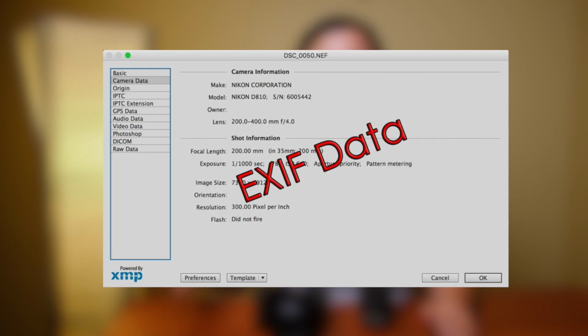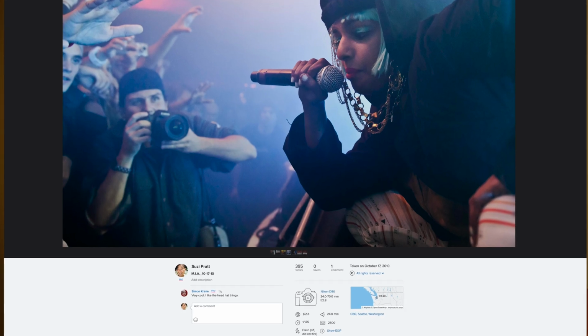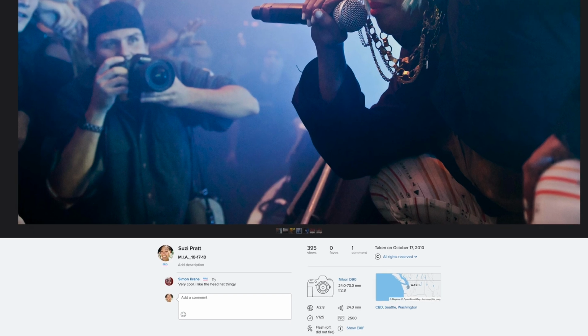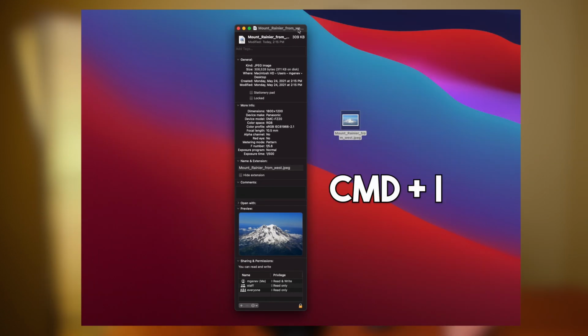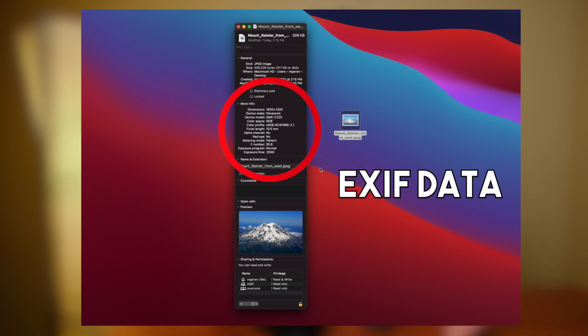The second place where you can find your camera settings is in a resulting image that you've taken with your camera. And this is called EXIF data. There are a couple different ways to find EXIF data. Some websites such as Flickr and even SmugMug will actually show you the EXIF data of certain images. But you can also find the EXIF data on a computer or a smartphone. On an Apple computer, I can hit Command-I on a JPEG image and I can see the EXIF data on the little information panel that shows up.